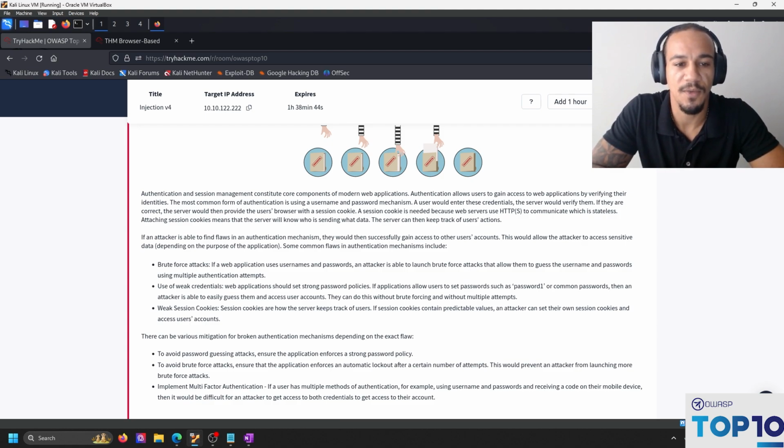If an attacker is able to find flaws in an authentication mechanism, they would then successfully gain access to users' accounts. This would allow the attacker to access sensitive data, depending on the purpose of that application. Some common flaws in authentication mechanisms include brute force attacks, use of weak credentials, and weak session cookies.